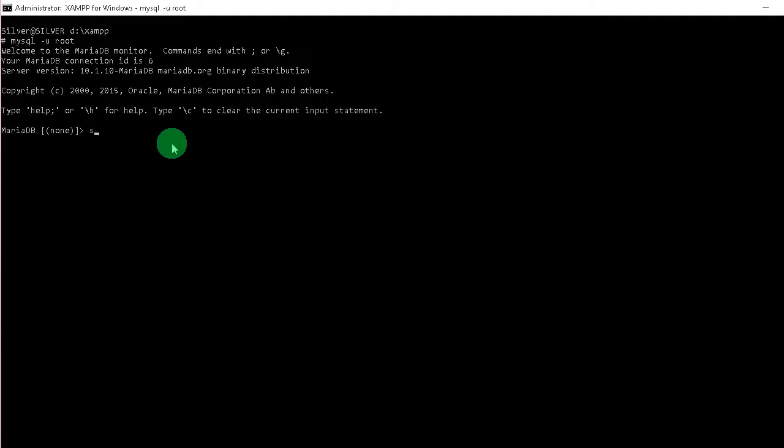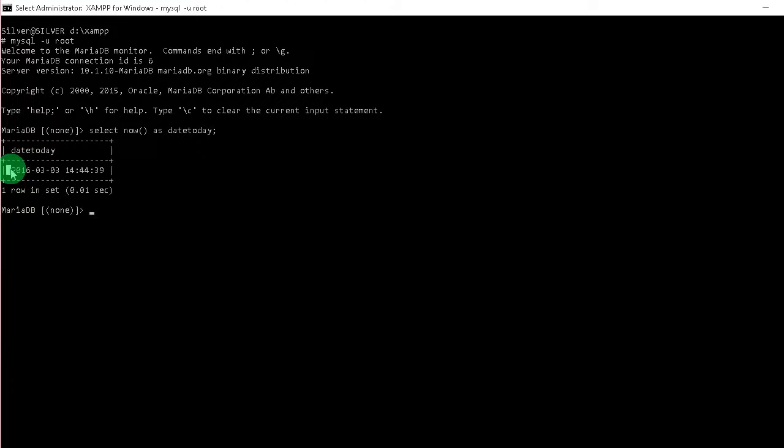So first, let's demonstrate the SELECT NOW function. So select now as date today. So this will result in the current date and time of the day.